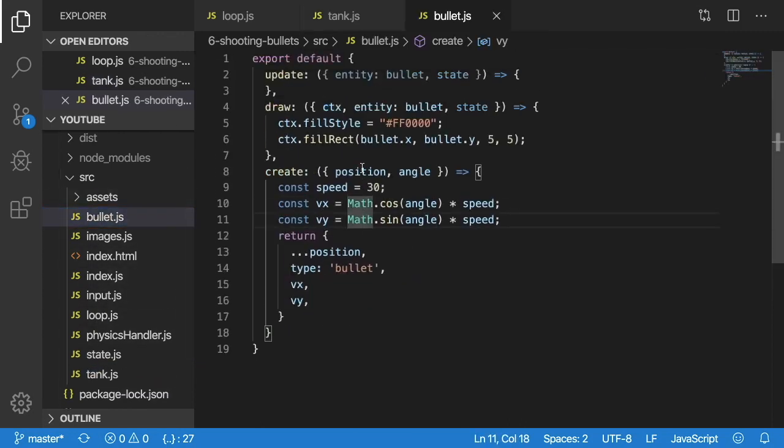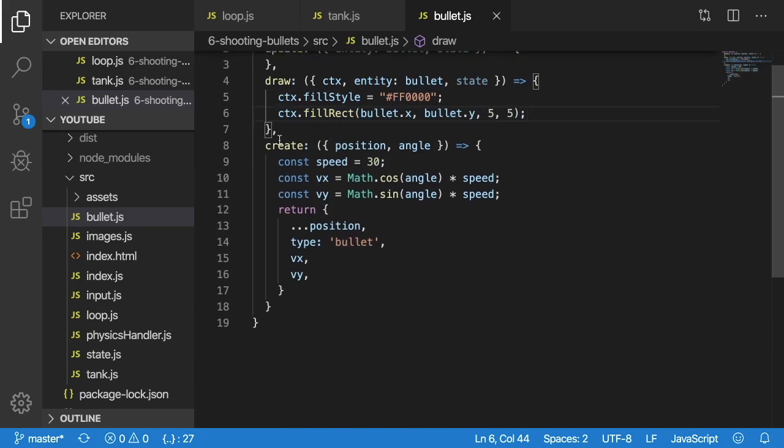So looking at the bullet entity, it's pretty straightforward. We have a draw method, which just draws a red rectangle, 5x5 width and height, at a location of x and y. We also have a create method, which basically just takes in a position and an angle. It figures out the velocity that we need for this bullet, and it just returns us a simple JSON object back with type bullet.